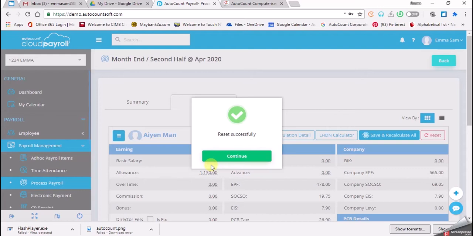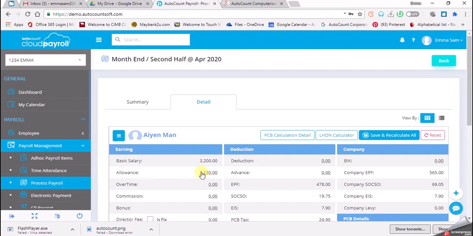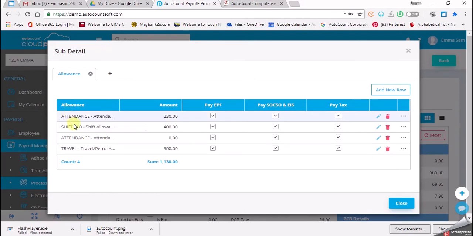But why did it become 1,130 ringgit? Because as I mentioned earlier, whatever changes you make inside this payroll, once you click on reset, the system will automatically delete them. So if you go back here, you will see the previous allowance that we set, 200, is already set back to 0. So you must remember, once you click on reset, this amount of 200 will go back to 0. So it will only take the amount from the transaction done outside of the payroll process. Once you've done this, you click on close.